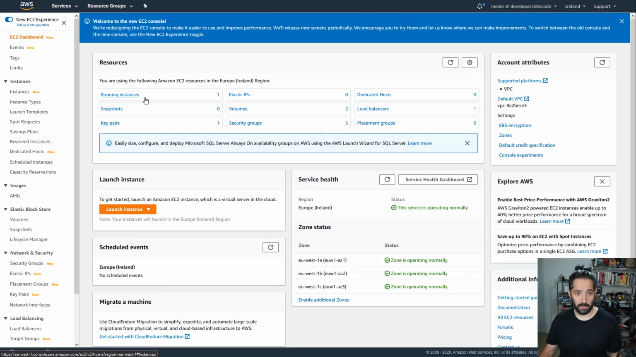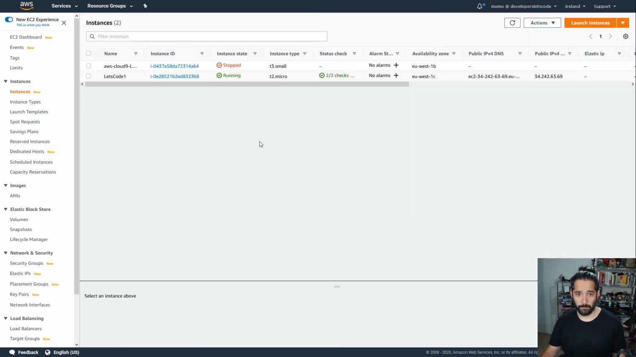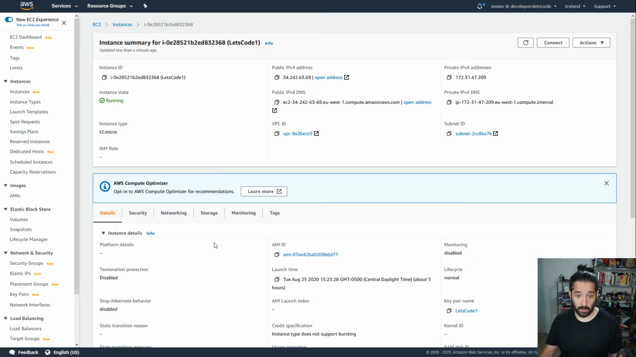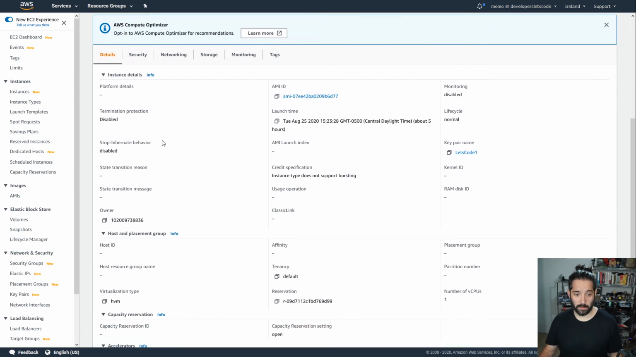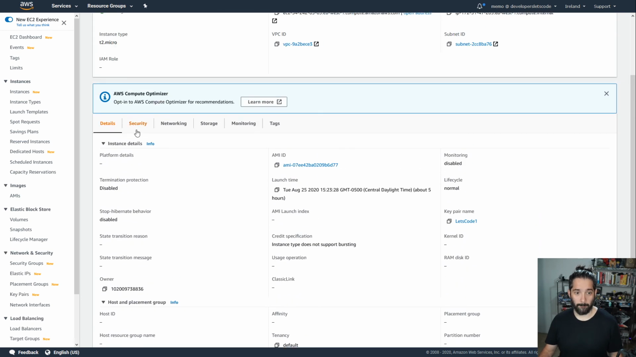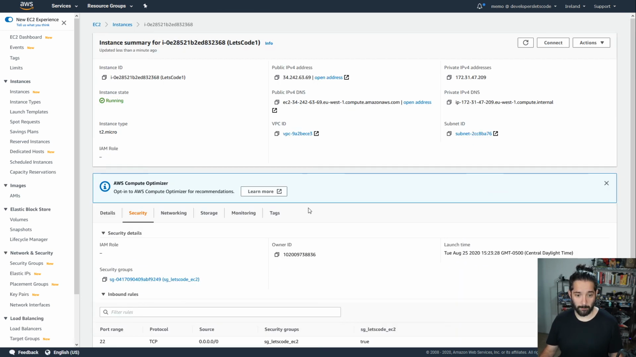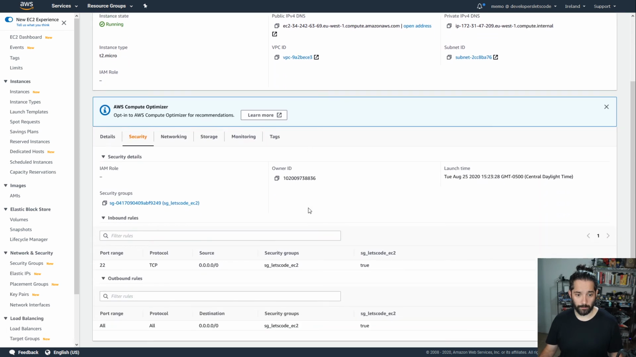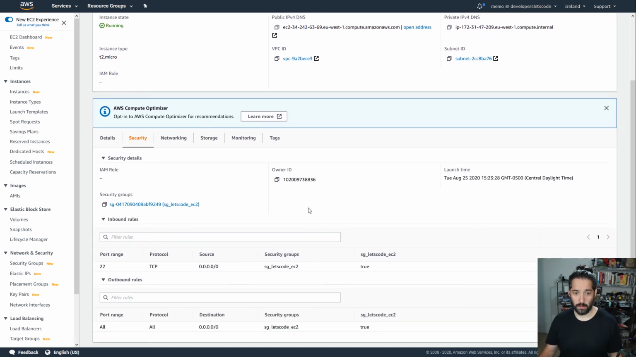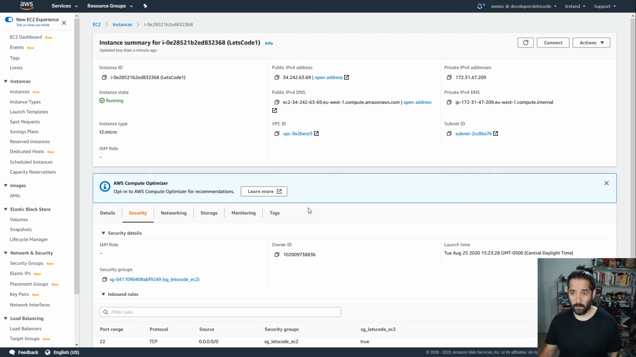So let me just look at this. Yeah, so there's a running instance here. T2 micro looks like the instance that I want. But if it's not, let's take a quick look at it and see if we can see what key pairs are associated to it. So inbound rules, security group, subnet. Looks like it's the right one.